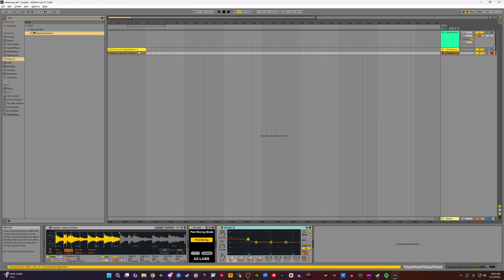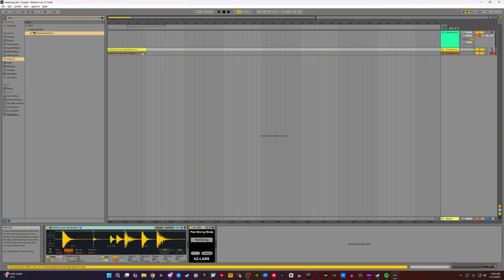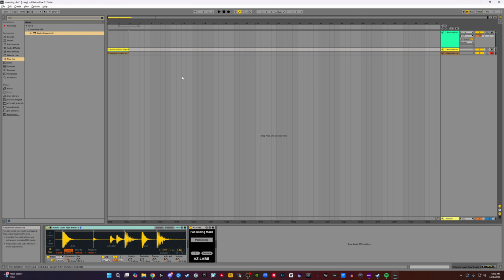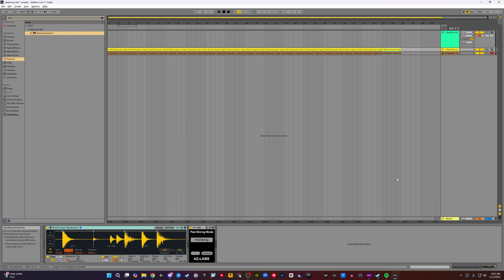So all you need to do is hold shift, click the top one, Control D, and that's going to duplicate it. So honestly, I could just keep doing this. That's the beat right there. That's the arrangement, if you want to keep it that simple. And you can see how long the beat is. This is around 3 minutes 10 seconds.